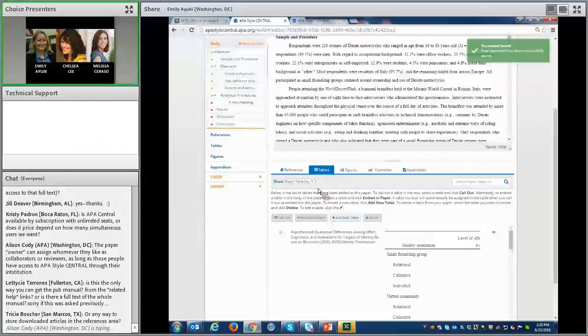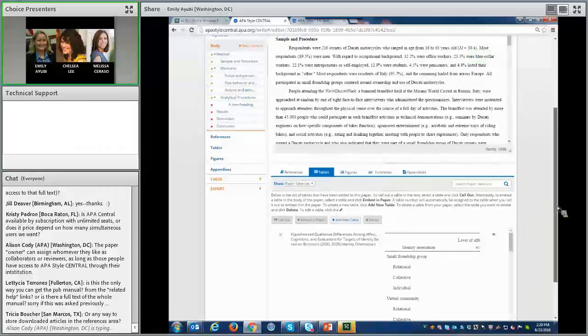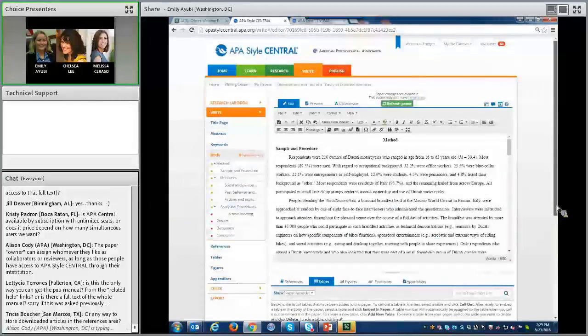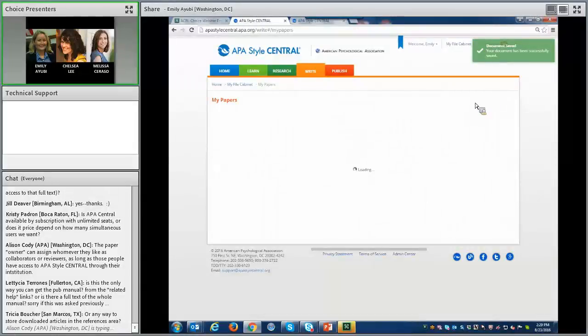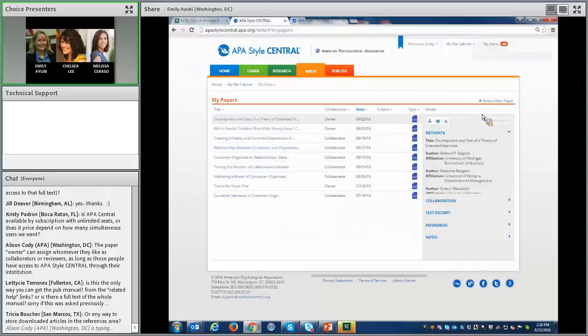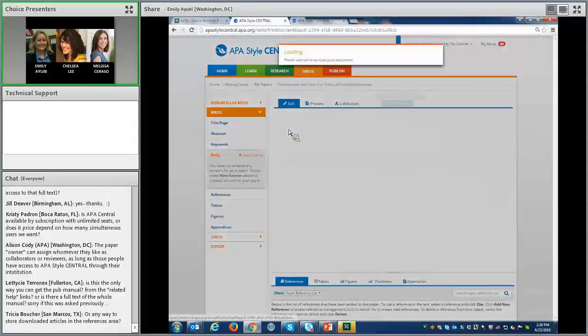I can just seamlessly pull up the My Tables global collection and I'll have access to it. So I'd just like to show you one more thing related to this online editor. So I'm going to go back to my papers. And again, that's just going to pull up all of the papers that I've created in APA Style Central. So we'll go over to this paper.